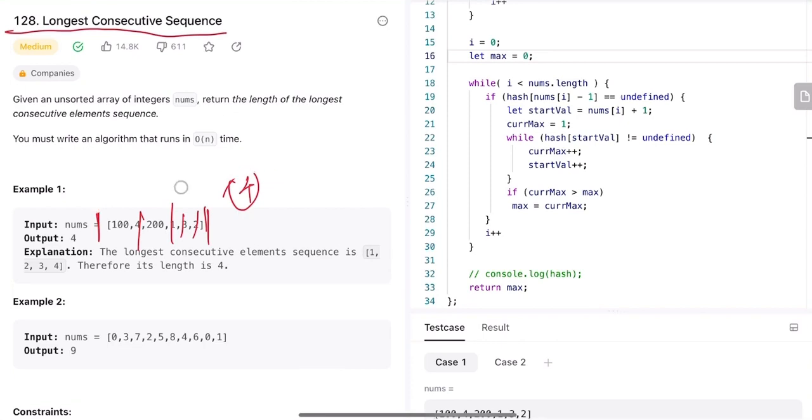So let's say, how do we find this? What is our logical technique? We first take 100 and check whether this 100 is a first element or not. How do you check whether 100 is a first element? 100 minus 1 is 99. Check whether 99 is there in this array or not. If it is not there, then this can be a first element.